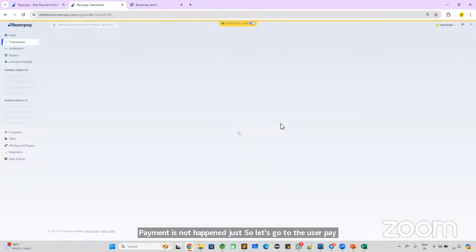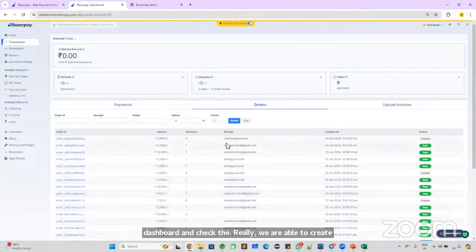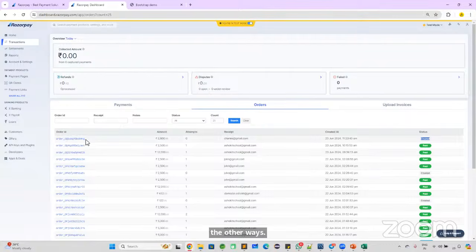So let's go to the Razorpay dashboard and check the order creation. Really, we are able to create the order in Razorpay. Okay, check the orders. Now, Charles, 2,800 rupees, Indian rupees. Charles, just now at 11:23, the order is created. The status of the order is created. That means I am able to communicate with Razorpay by using our Boot application now.